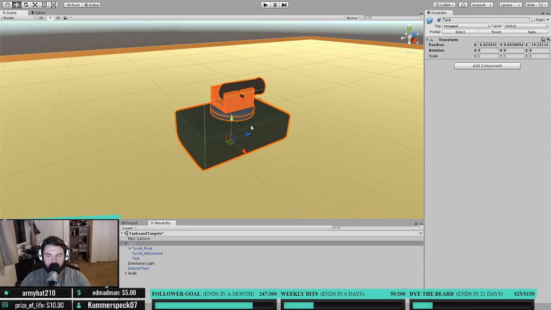All right, so the first thing I want to do is create a movement script. We're just going to make a basic movement script. It's a new script, and let's call it tank move.